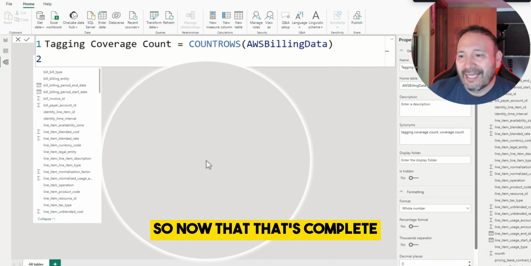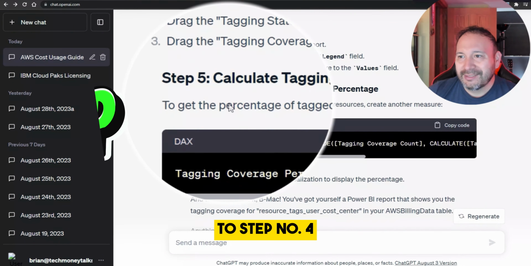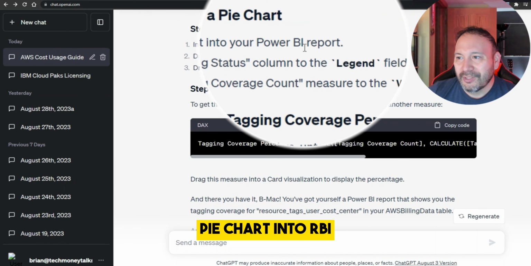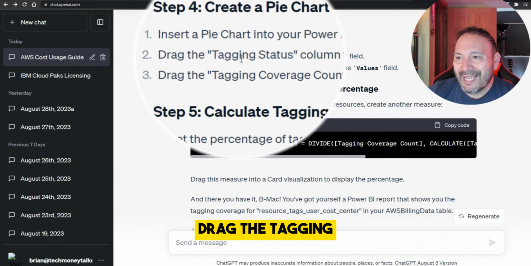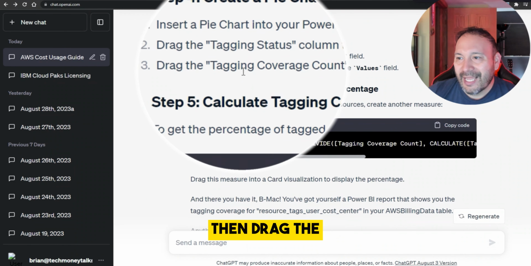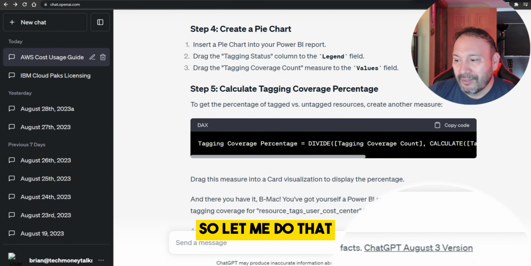Okay, so now that that's complete, let's go to the next step here. Now we are going from step 3 to step number 4. Step 4 is insert a pie chart into the Power BI, drag the tagging status to legend, then drag the tagging coverage count to value. Very straightforward. So let me do that.